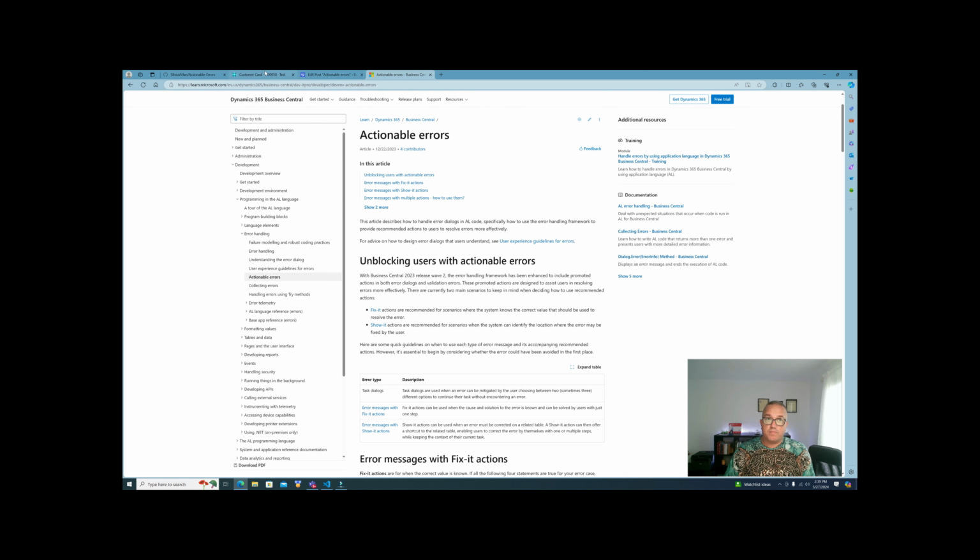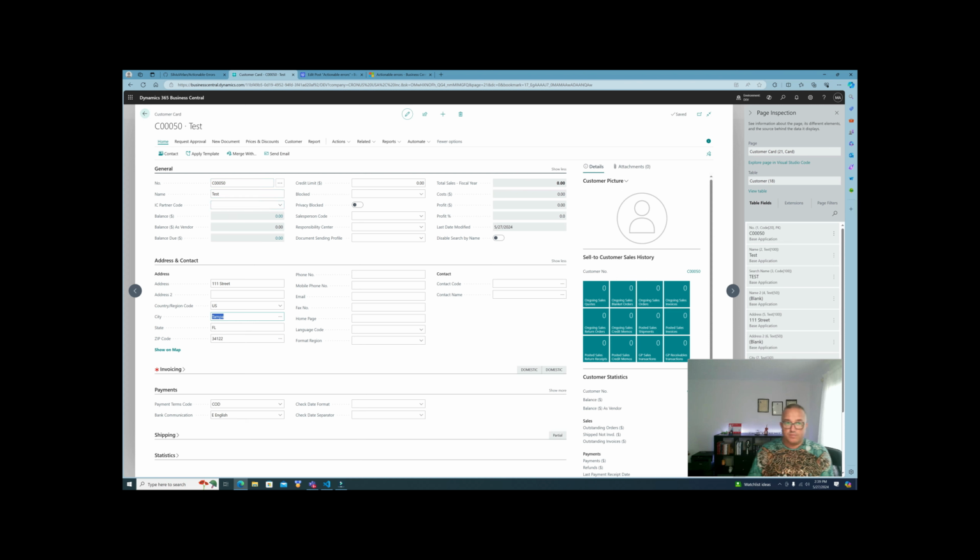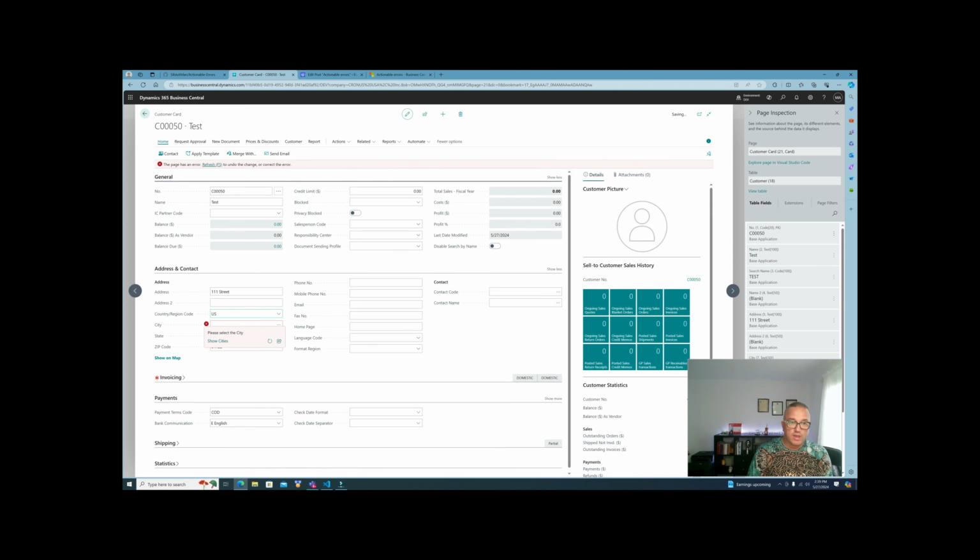In my use case, I am on the customer card in my demo environment. It's an environment based on the Cronus database. I create the user, and I assign the city, the state, the zip code. But let's go through the first use case, which was a show it kind of actionable error use case. I'm deleting the city and then I'm trying to tab out, and I am presented with the error, "Please select the city. Show cities."